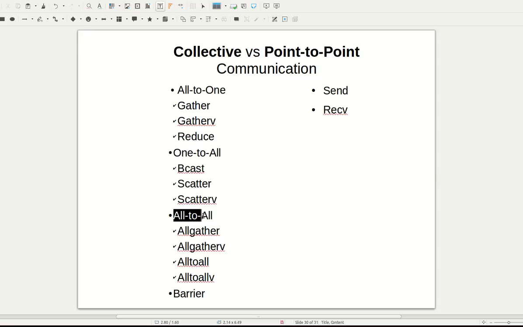So all to one, we talked about gather. That's all to one, and then gather V, it's also all to one, and then reduce. One to all, we talked about broadcast, bcast. We talked about scatter and scatter V, and then all to all, we talked about all gather, and then all gather V, and then we also talked about all to all and all to all V.